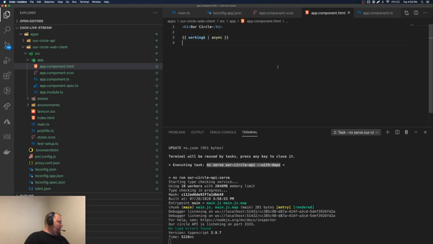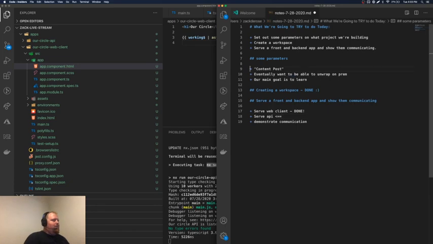So I'm just going to try to recap what I did because I'm pretty sure I've been audio off for a long time. Let's bring up the other markdown file I had real quick, which set out some parameters for what we're going to do. We created a workspace, and we wanted to serve a front end and back end app and show them communicating. So we got the web client working, serving the API. That's actually done now. We can see that we were getting a GET request.